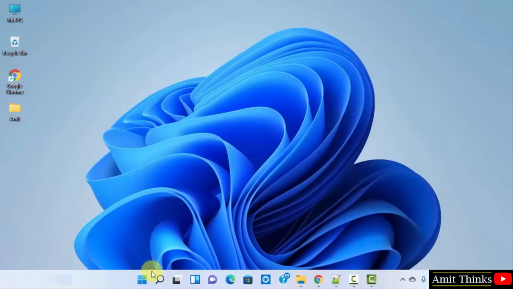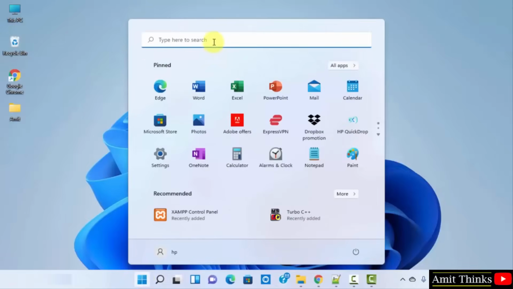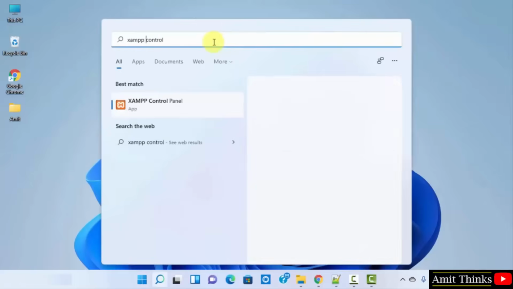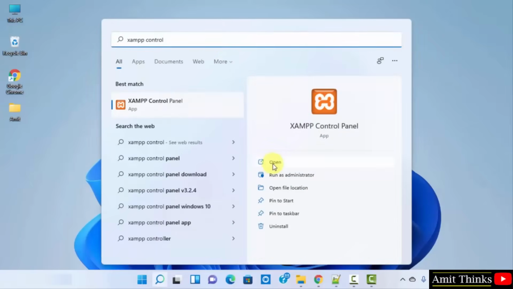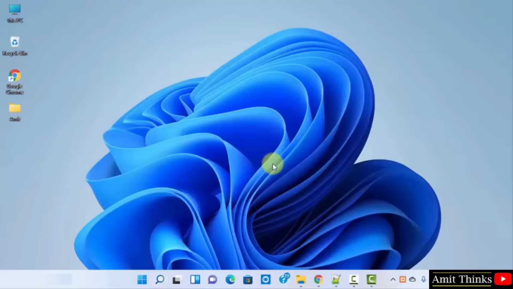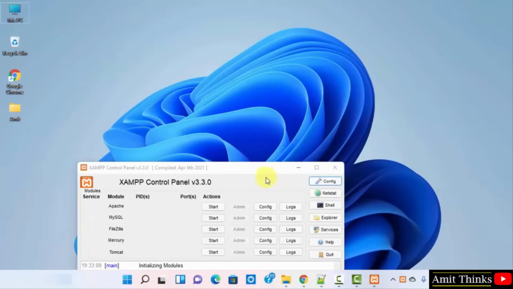To work with XAMPP, we need to go to start and type XAMPP control panel. Here it is. Click on open. Here it is. So guys, in this video we saw how we can easily download and install XAMPP.